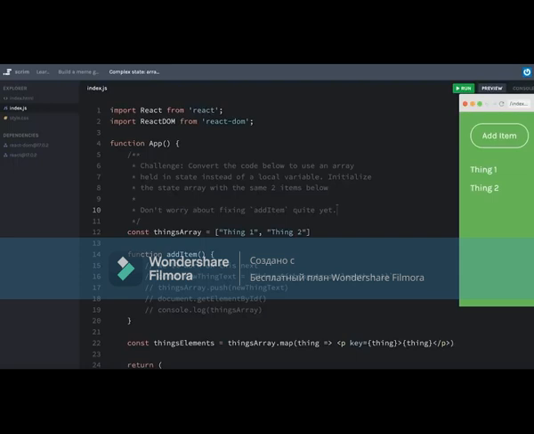Hey, this looks familiar. This is the little app that we used when we were learning about how saving local variables does not update our UI. And now that we've learned about state, to start us off, your challenge is to convert the code below to use an array that's held in state instead of what we currently have with our local variable here. You can just initialize the state as an array with these same two items. And if I were you, I would call the piece of state that you create things array just like we had before, so we don't have to change anything else in our code here. Pause now and work on this challenge.